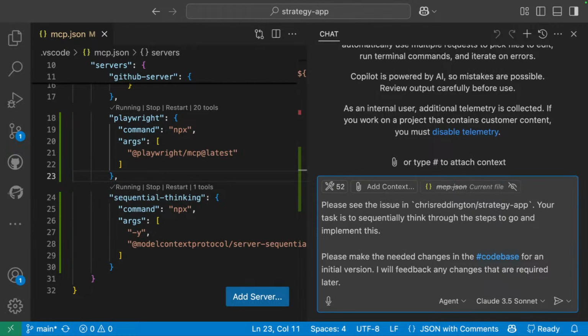How does everyone think this is going to go? Have I provided enough context? Like, am I clear in my prompt here? Let's see.